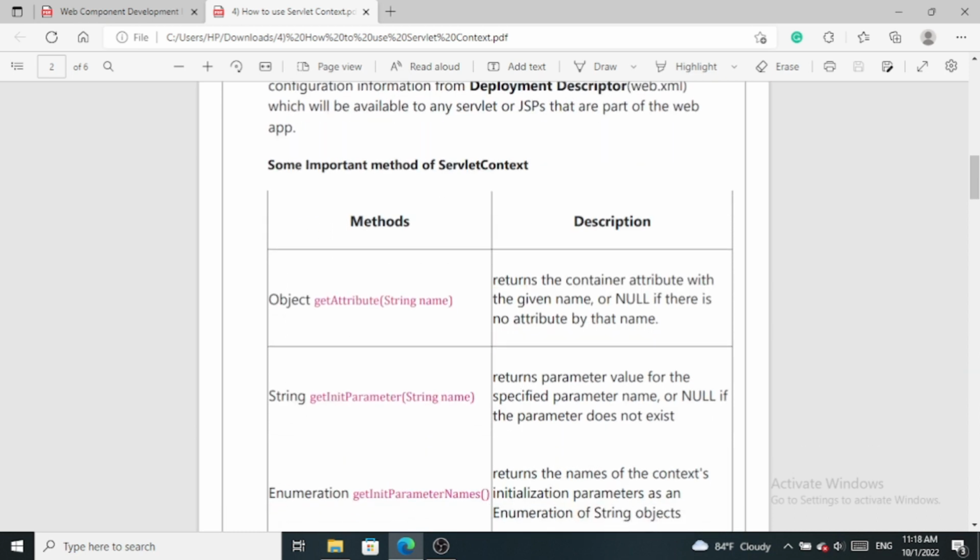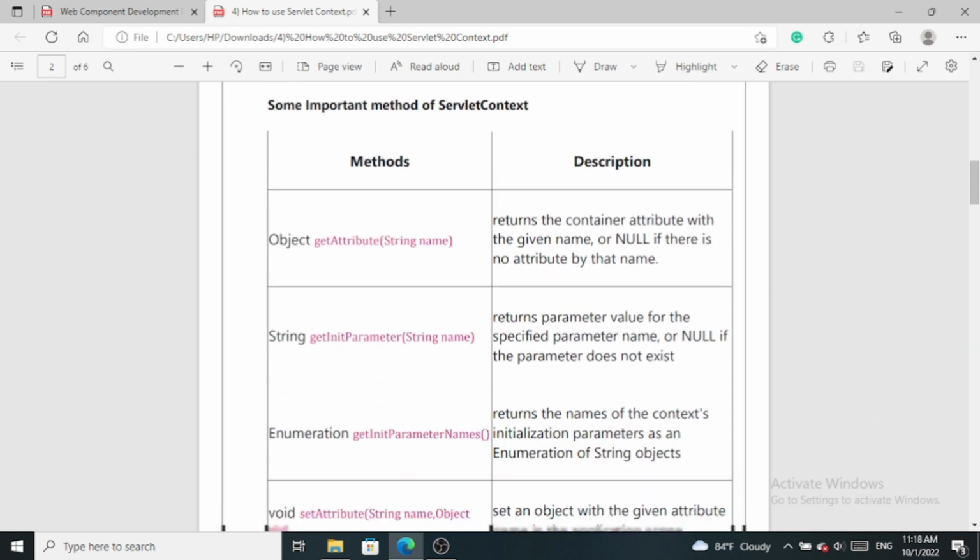So here you can see some important methods of Servlet Context. First, Object returns the container attribute with the given name, or null if there is no attribute by that name. After that, String returns the parameter value for the specified parameter name, or null if the parameter does not exist.